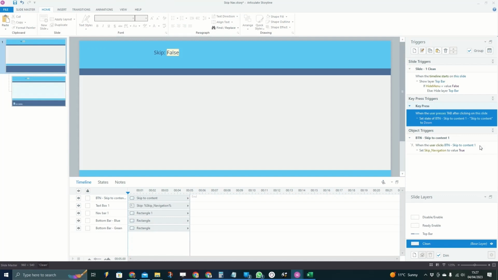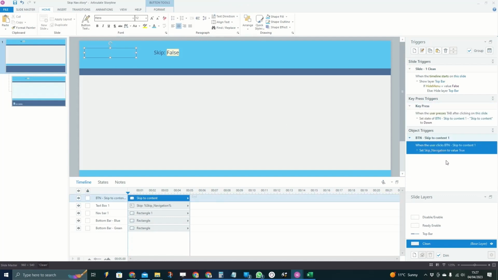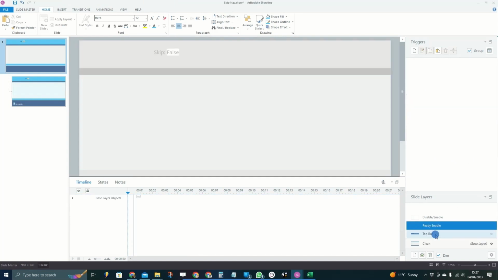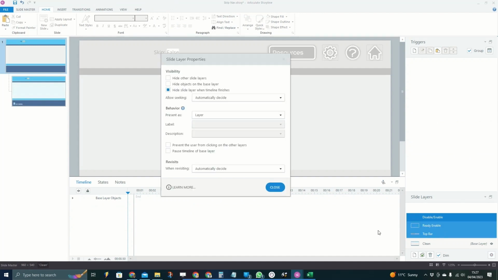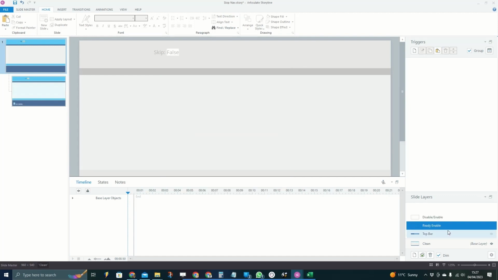So that's now ready to change this to down, and when that is pressed, it's going to set skip navigation value to true. So I've got a top bar and a ready enable and a disable enable. All of these layers don't hide other slide layers. Ready enable and disable enable are just going to hold triggers on there, but the main purpose of them is they are very short timelines, so they give a bit of time to do something, which will make more sense when we get further into this.